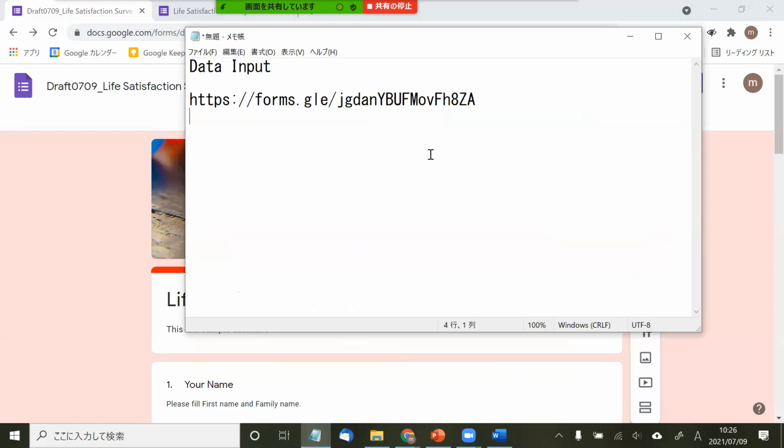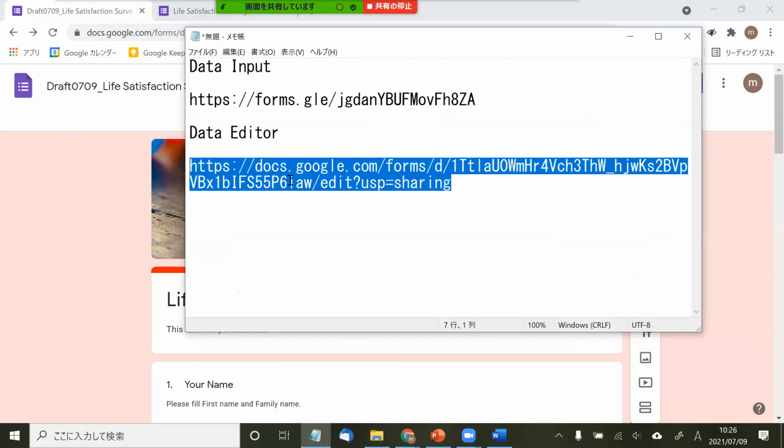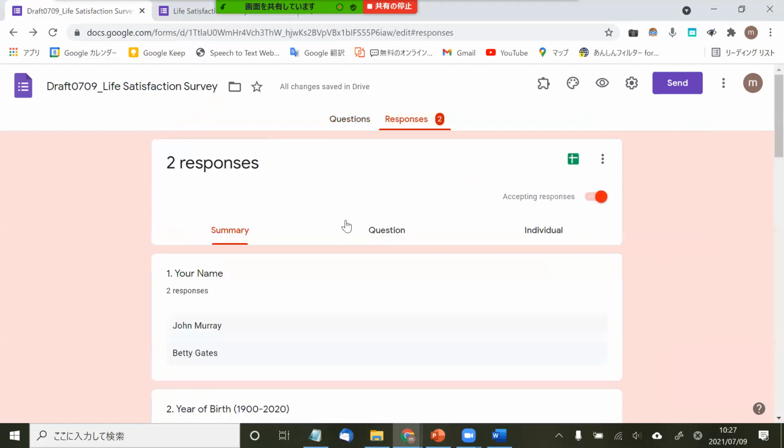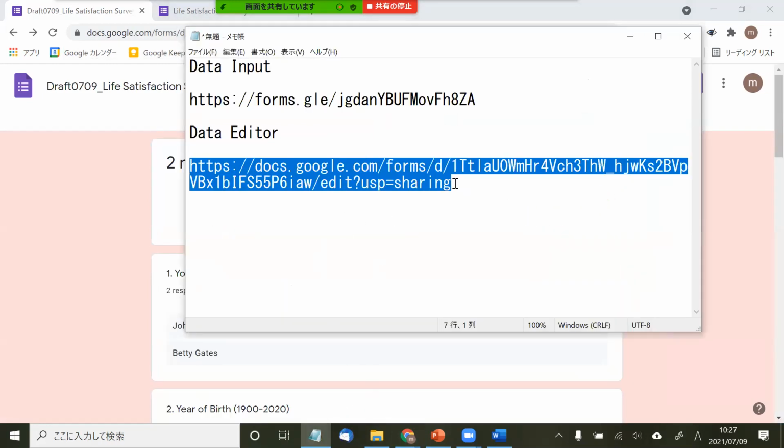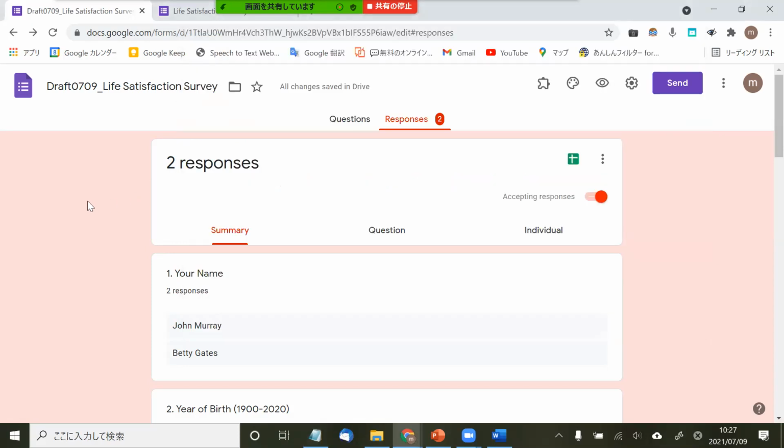So now, okay, this is the link of the data editor. That means if you share this link with anybody, they can edit. Also, they can see the contents of this. So it's a bit tricky. If you don't want that, you can't share it with anybody, because anybody can change the contents. So when you share, you should only share the data input link. Okay, this is the end of how we construct the data input form.